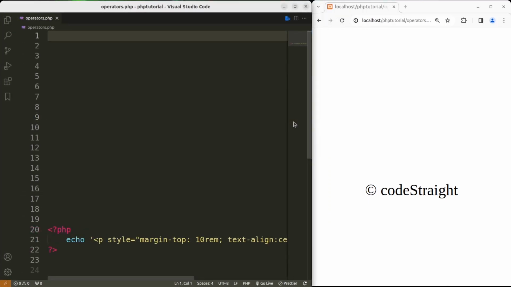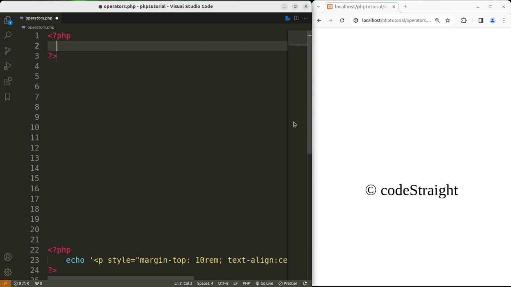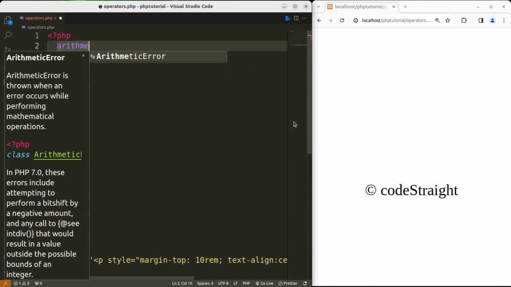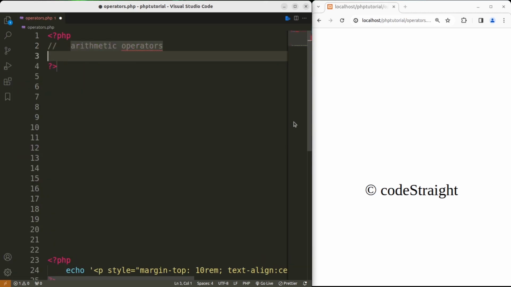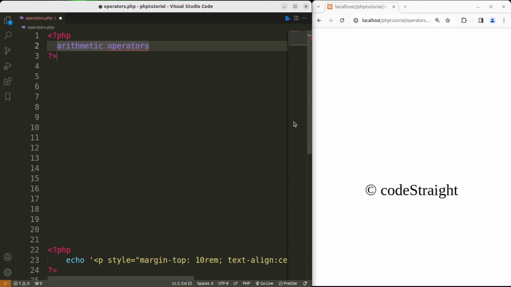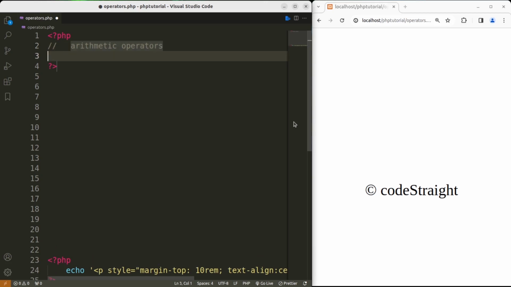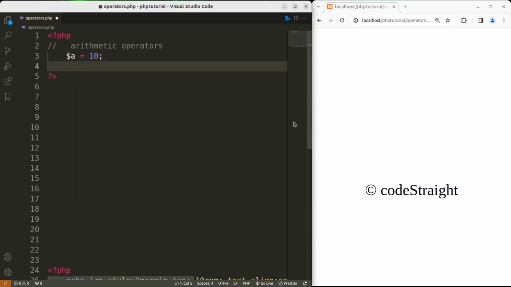Now let me add some PHP tags, and first of all we are gonna jump into the arithmetic operators. Let me comment this out and go to the next row. Okay, now let's define a couple of variables. Say $a is going to be equal to 10 semicolon, and $b is going to be equal to say 5.